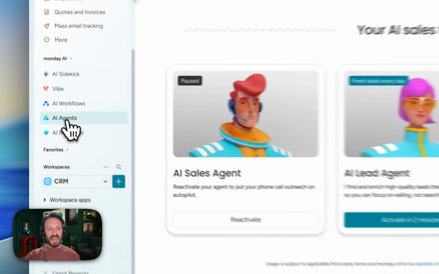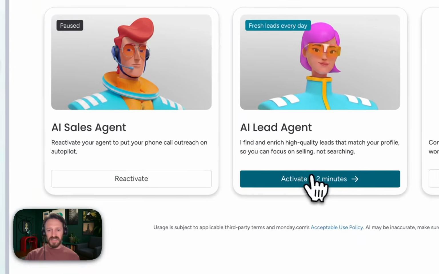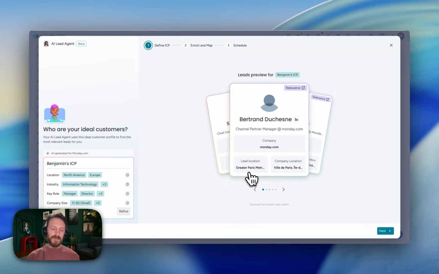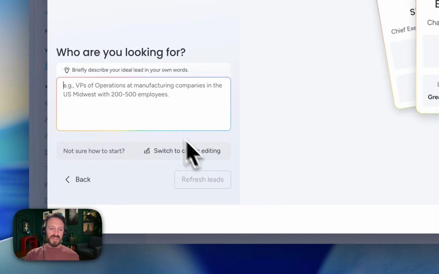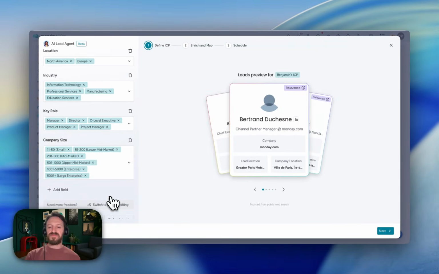First, click on Agents inside Monday CRM on the left-hand side, and click on Activate. The first thing you'll notice is that the lead agent will identify your ICP, your ideal customer profile, based on your company and the information you provide. Next, you can either refine it by giving it a prompt, maybe searching through specific leads in a company, or going to the details and setting these things directly.